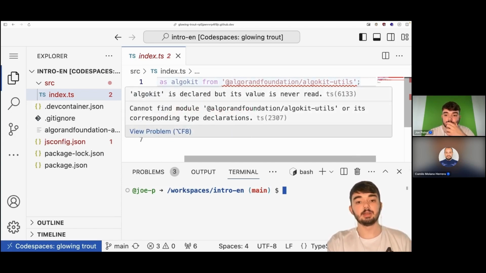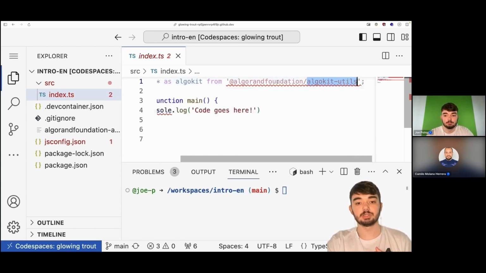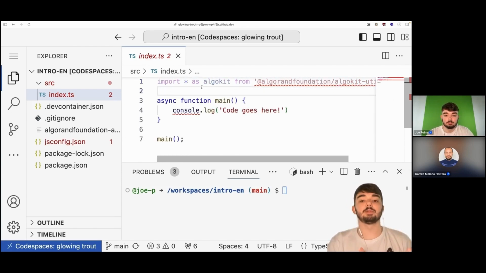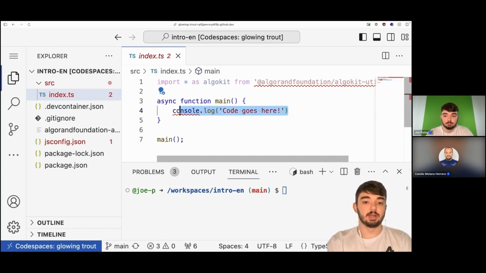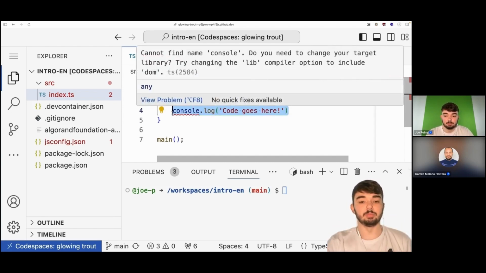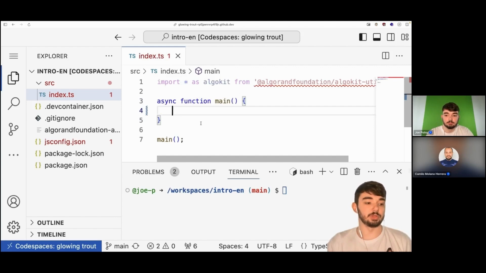You can see here that we have this library called Algorand Foundation, AlgoKit Utils, and we're importing everything that AlgoKit Utils has to offer under the namespace AlgoKit. So right away, I am importing the library that I need to interact with the chain, and I can go ahead and get started.